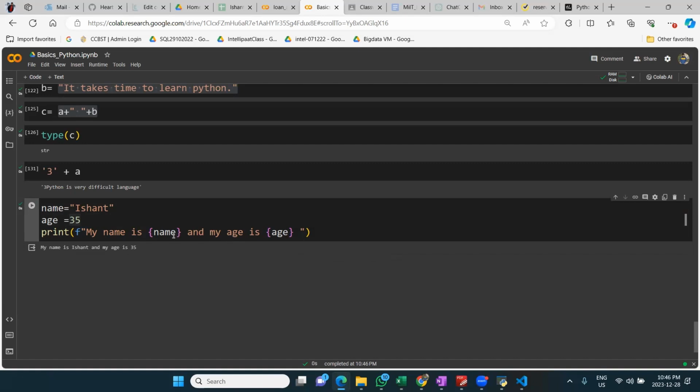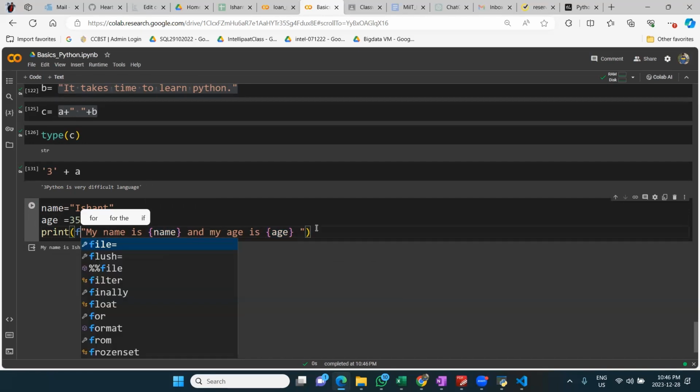So I can automatically put this. Suppose if I don't use this F, it will not work. Okay. So this is the one way to use it. Guys, do you understand what I'm trying to say here? So we use this, suppose, let me give you the application of this. What is the application of this?